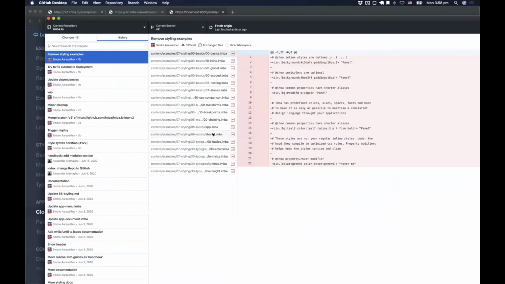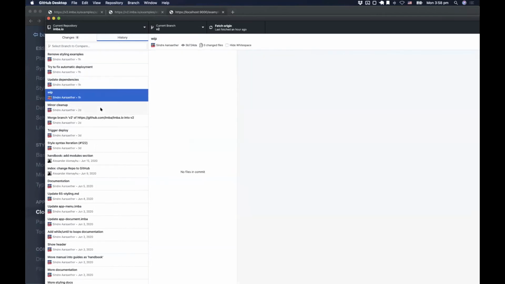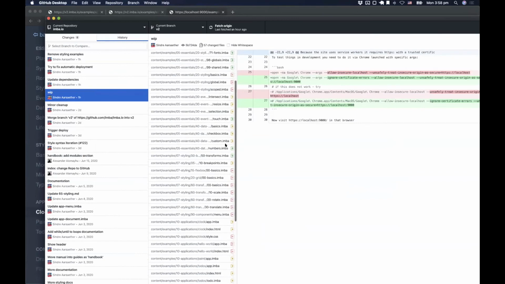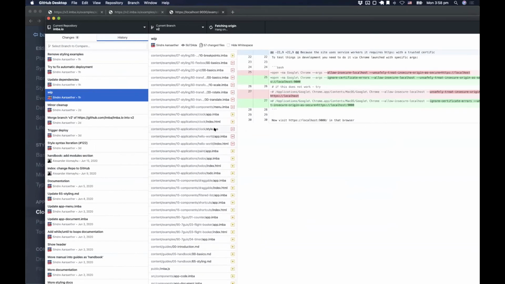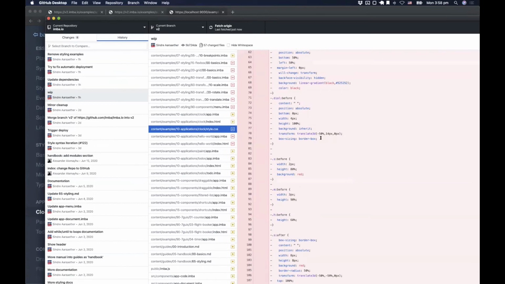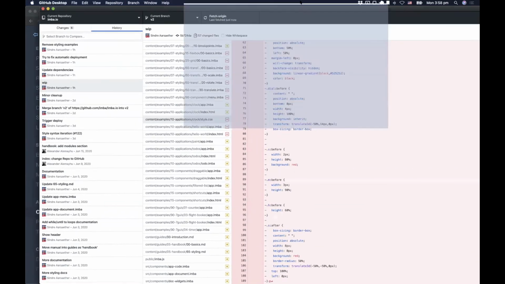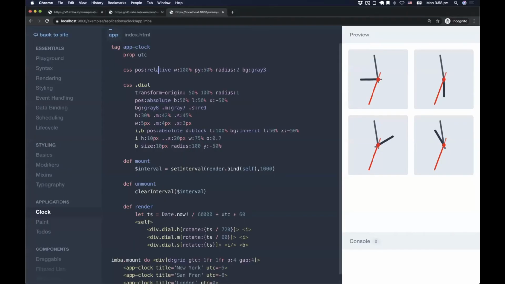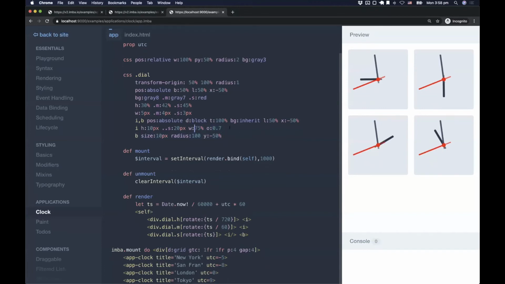If I have the clock, I'm looking for the applications clock. I basically removed 110 or so lines of CSS from the clock example and replaced it with this style. That's awesome. And it's cool, even though it probably looks cryptic for people who are not used to these modifiers and this shorthand way of styling things. To me it already looks really obvious.